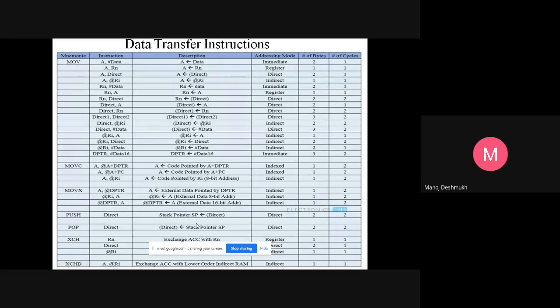Push and pop operations are used for the stack: writing content on the stack by using push, and popping the contents, or deleting the contents, from the stack with the help of pop. Exchange works either with a register and accumulator, 8-bit to 8-bit. And if you want to exchange only the lower nibble of the two operands, that is A and @Ri, in that case we go for XCHD.